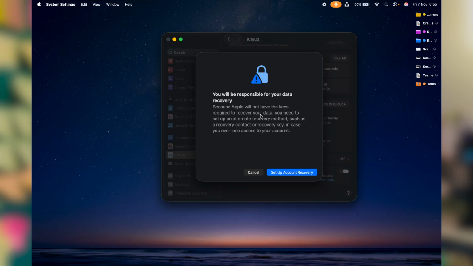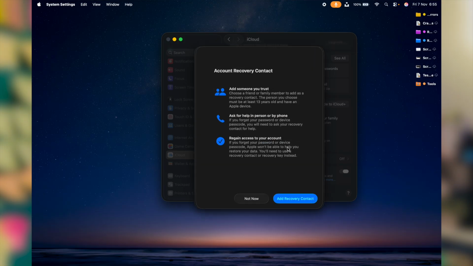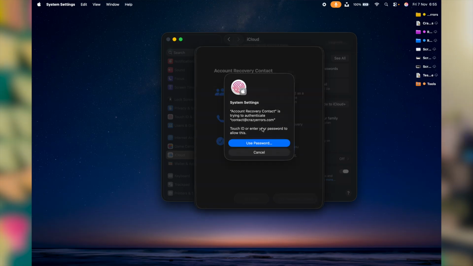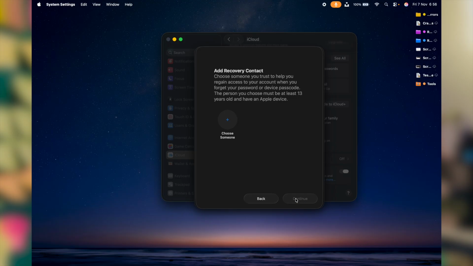This is really important. You will be responsible for your data recovery. Click on Setup Account Recovery, add a recovery contact. Over here, you can add a person from your address book who you want as a backup. In case you lose access to your account, you can use them to help you retrieve your account data back. And then continue. At the end of this process, you will be provided with a recovery key. Keep that very safe, deadly safe.